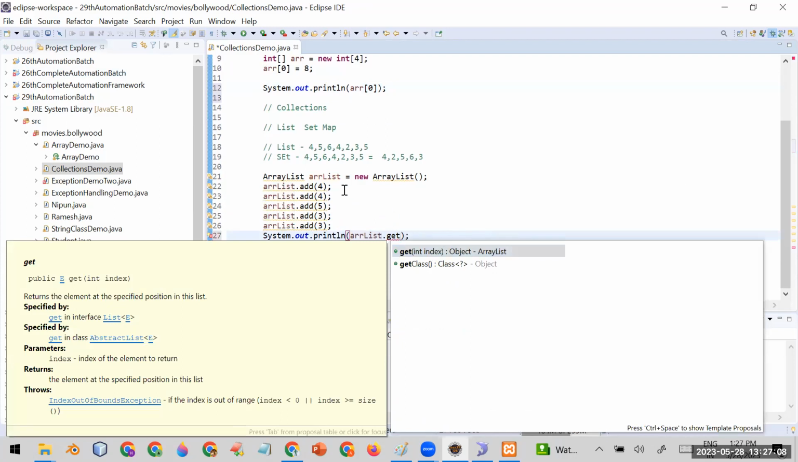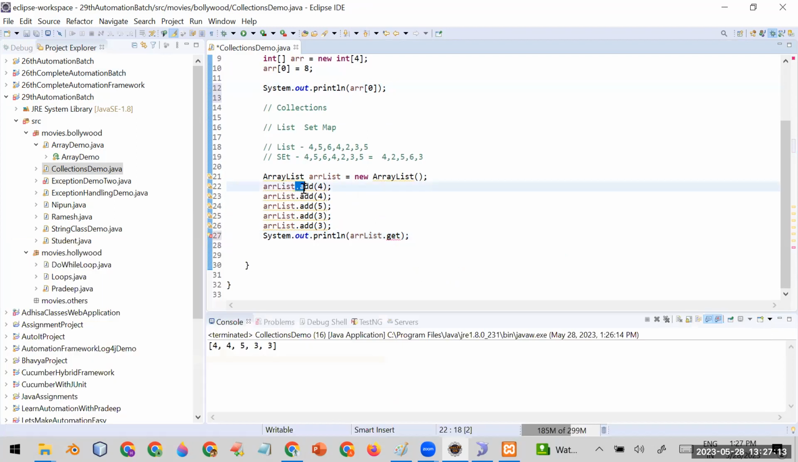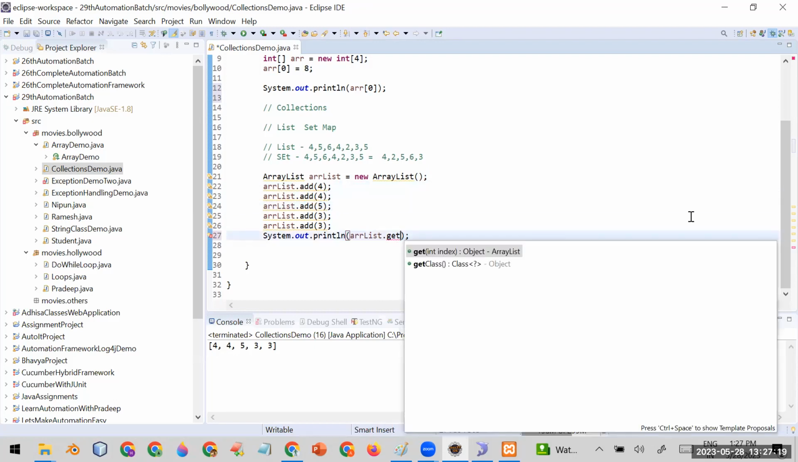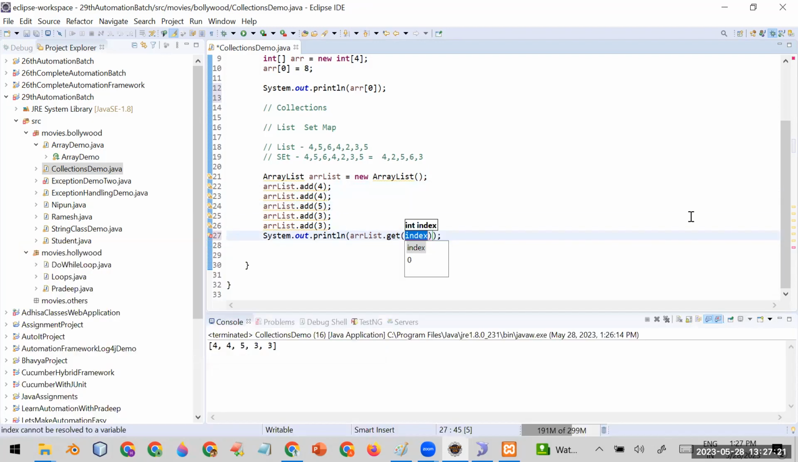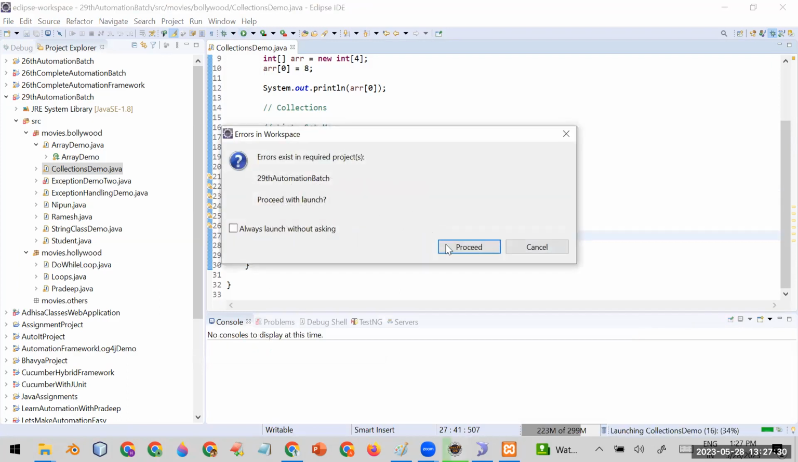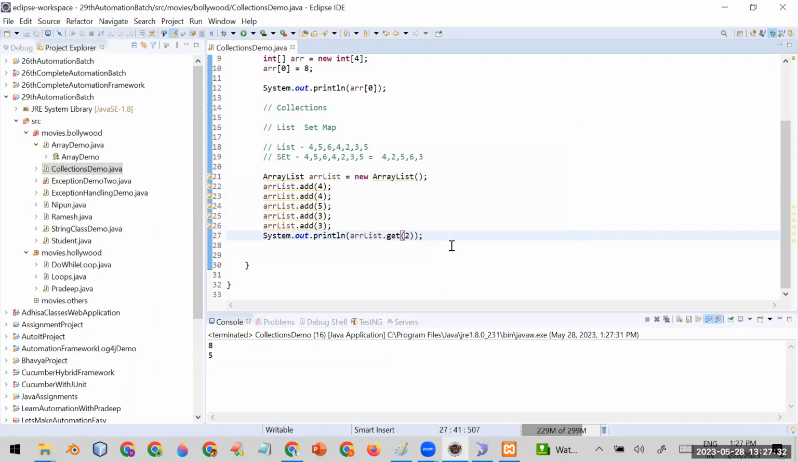So actually, whenever you are using ArrayList, it follows the same indexing as an array. The first element goes to the 0 index, then 1, then 2 and 3. If you are interested in getting a particular element, just write get, and you can say suppose 2. Which element will you get here? 5. So let me run it and you will get the answer. So you are getting the element 5. Yes, because 0, 1 and 2.